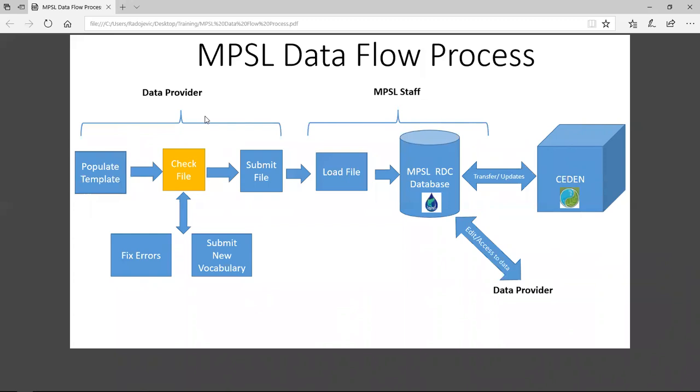At that point, the file is taken over by the staff here at MPSL. And at this point, we'll take your file and we actually load your file using data loaders.